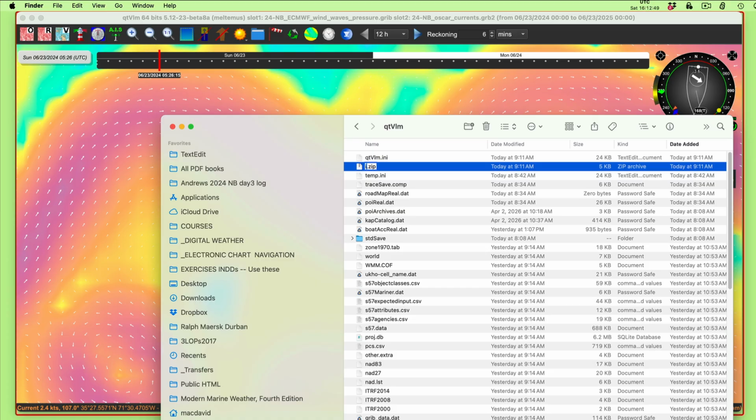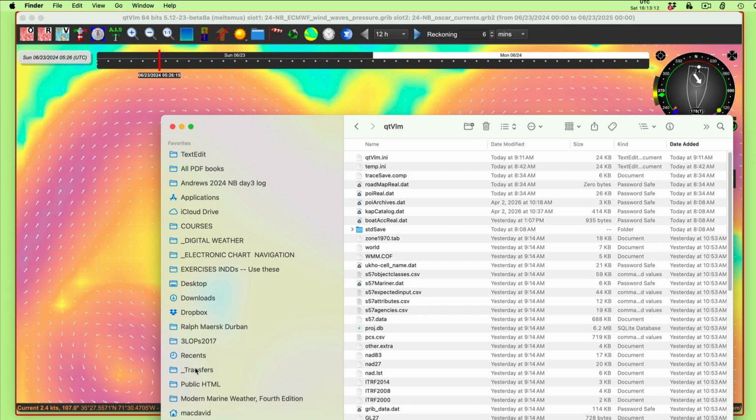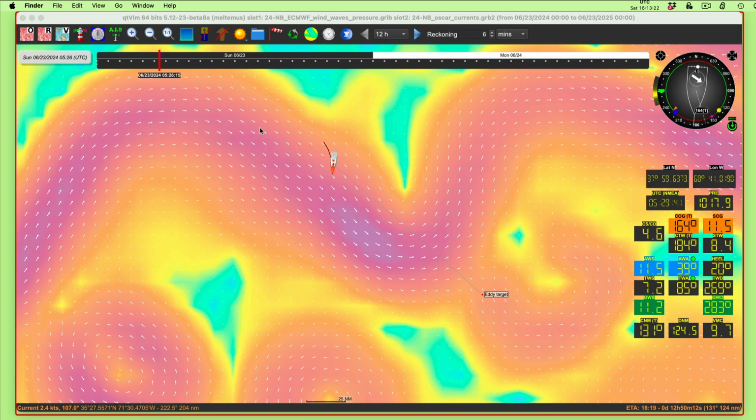I'm going to call it instruments, dash, I'm going to call this 3 just for the sake of it right now. It's instruments configuration 3. And I could just leave it right here, or I could move that. I can just take that file and put it in this transfers folder, because this transfer folder is one that all my computers look at. So if I have qtVlm one place or another, I can always come back and get it. So now I can reload those instruments.